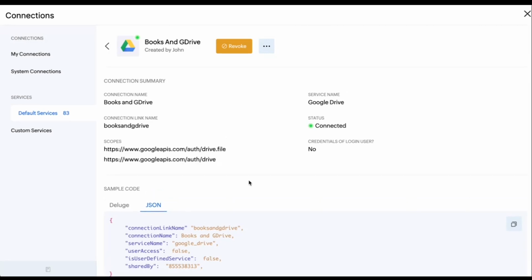Then at the top, we can see the options called edit and delete. If in case you have missed or removed any scopes, or you want to make any sort of changes to this particular connection, you can use the edit option, make the necessary changes, reauthorize the connection, and then you can use this particular connection in your extension. In the same way, if you don't want to use the connection anymore, you can just delete it from your extension space.